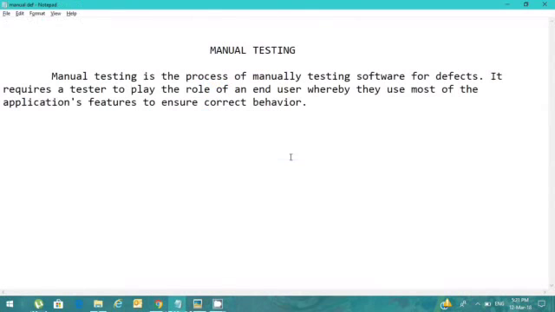Now we will see what are the basic qualities that a manual tester should have. The first quality is communication. A tester should be very good in communication. The second quality is manual concepts. You should have very good knowledge of manual concepts. And the third quality is test case. You should be very good at writing test cases. These are the three qualities for a manual tester. I will tell you one by one.